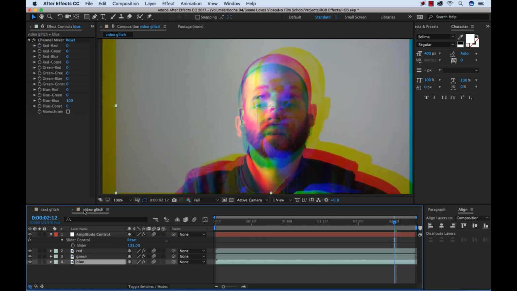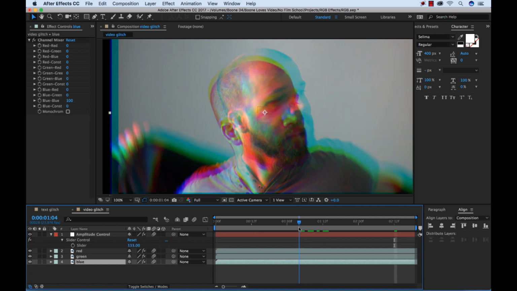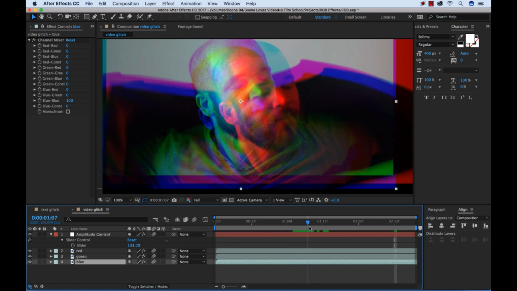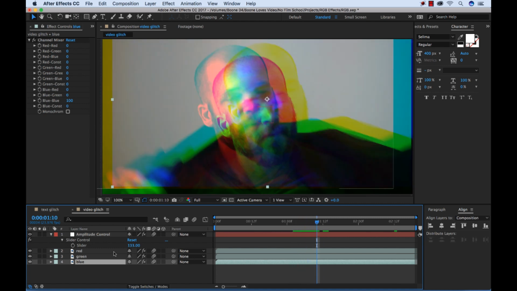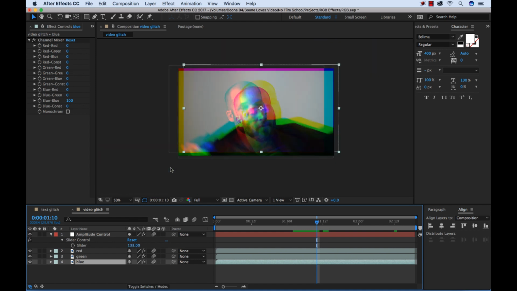So let's go over here and look. I've applied this to a video file, and right now I don't have any keyframes set. But one thing you're gonna notice is I have my wiggle effect set pretty high. You're seeing the edges here. If I zoom out, you're seeing all the edges here. Now what can we do about that? Well, let me show you really quickly.